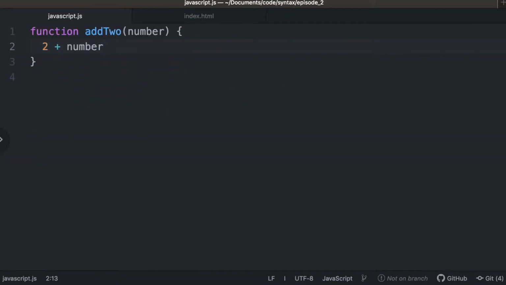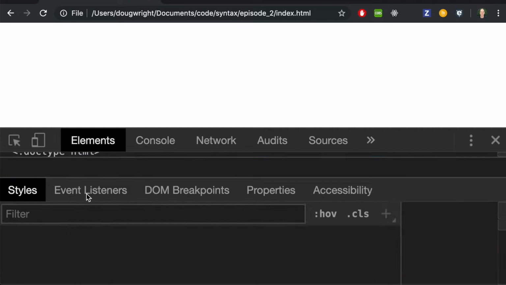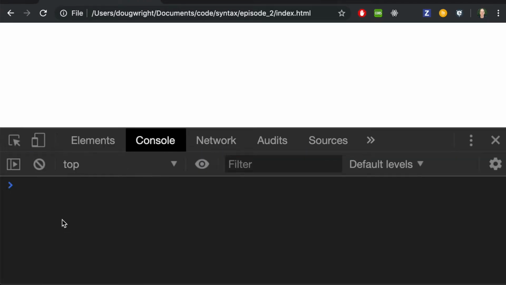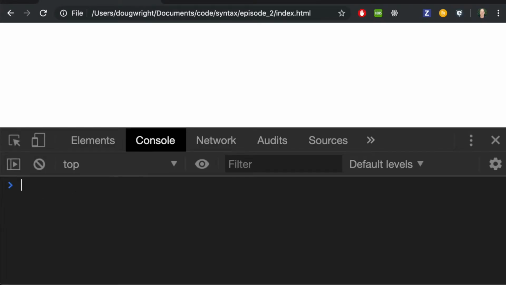So here we go. We're going to add 2 to this number, and of course nothing's happening because we need to inspect the console, and I've got it blown up here. So now we can add 2, and we can add 2 to 3, and we're getting undefined. That's of course because we're not returning. In JavaScript, you need to return the value that you want to see. So if we do it again, there you have it, 5.